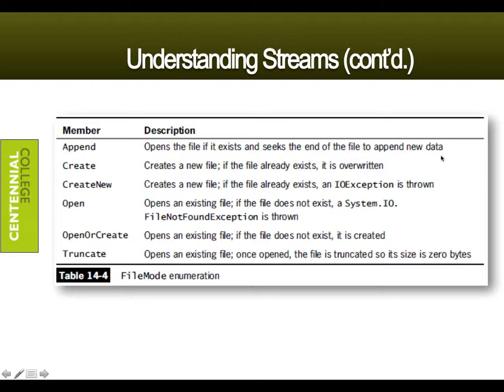We can also do things like this: append, which opens the file if it exists and seeks the end of the file to append new data, right? That's different than create. Create creates a new file, and if the file already exists, it will overwrite it, right? Or you can create a new file, and if it already exists and you use create new, then you get this IO exception, right? We can open a file, right? Opening a file opens an existing file, and if the file does not exist, then this exception is thrown, right?